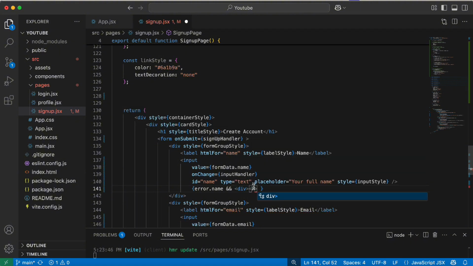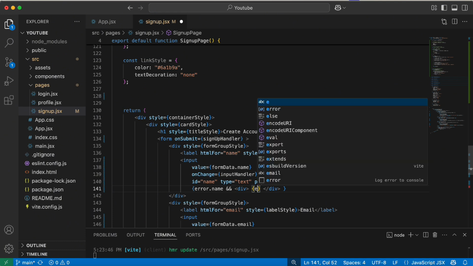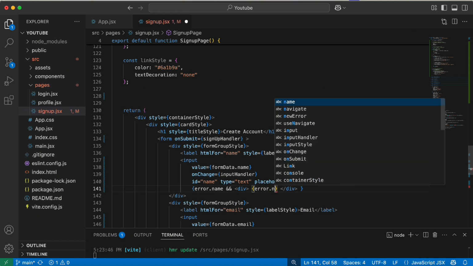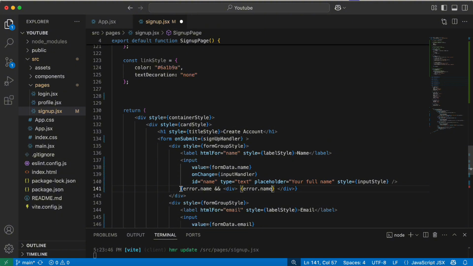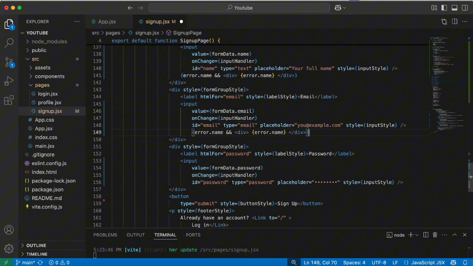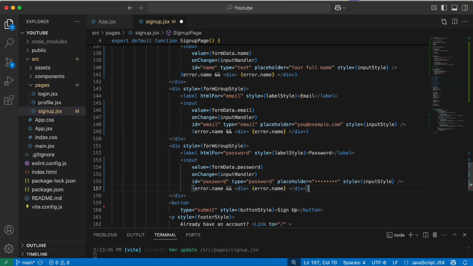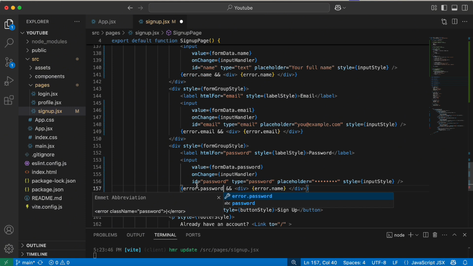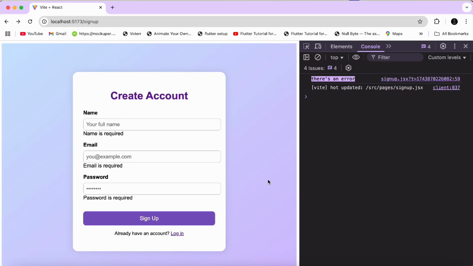This div is going to hold our error message, and the error message is going to be error.name, right? We're going to do the same thing for the email and for the password. So this is going to be if error.email, display error.email, and this is going to be if error.password, display error.password. If I save this and we'll go back to our page, we're going to have an error.